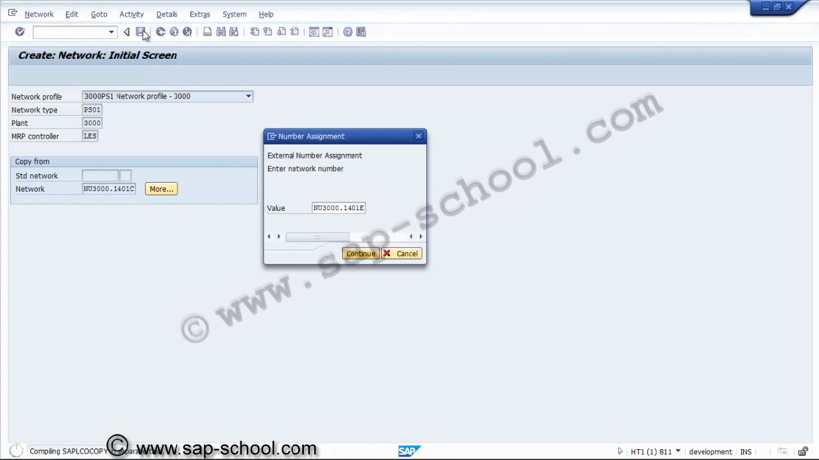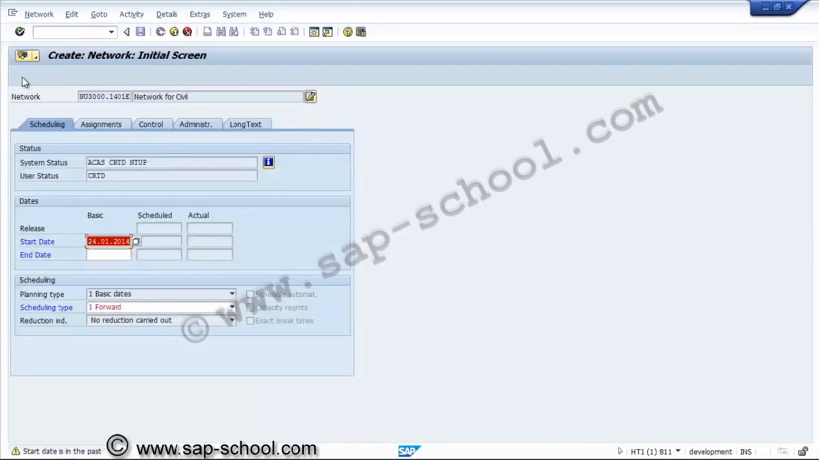and if required we can change the details of the network we are creating. So here we are copying the network from the existing network. Here the message it is giving is the old network number.